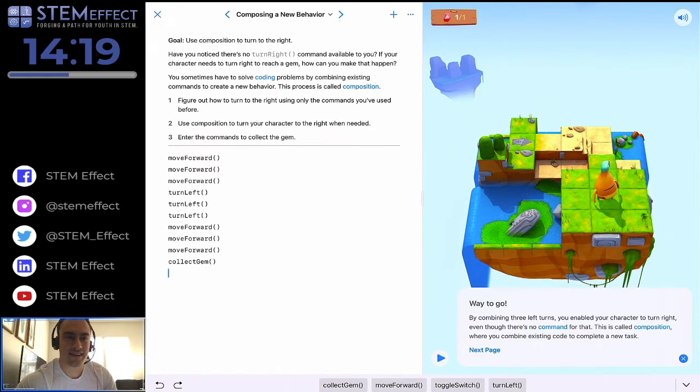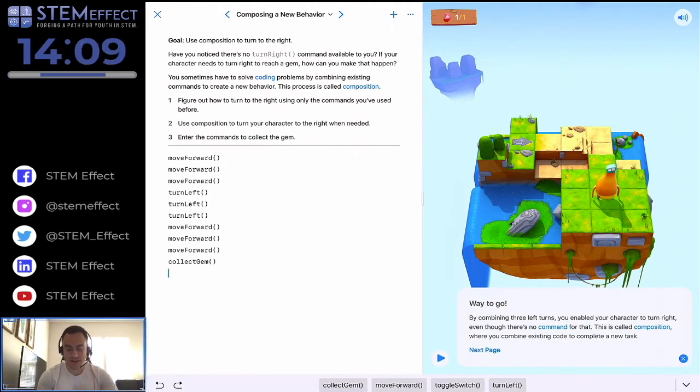Yay! Okay, and we're back. So yeah, that is the rokey doke way to turn right. We have to turn left 3 times. I'm sure as we go through, we will find a better way to do this. It says, way to go on the bottom. By combining 3 left turns, you enable your character to turn right. Even though there's no command for that, it's called composition, where you combine existing code to complete a new task.